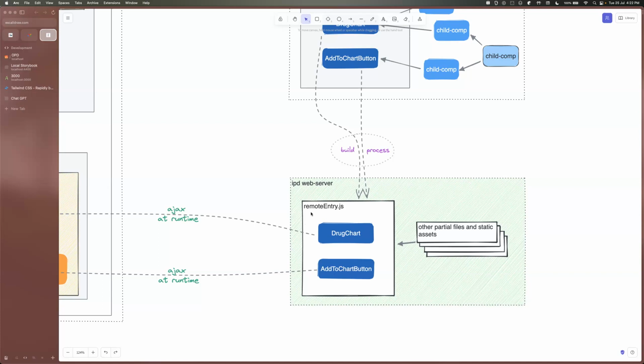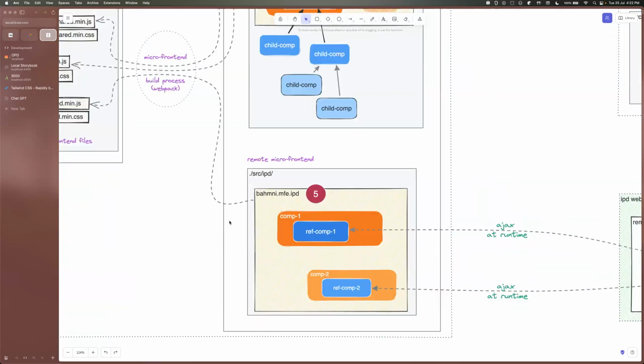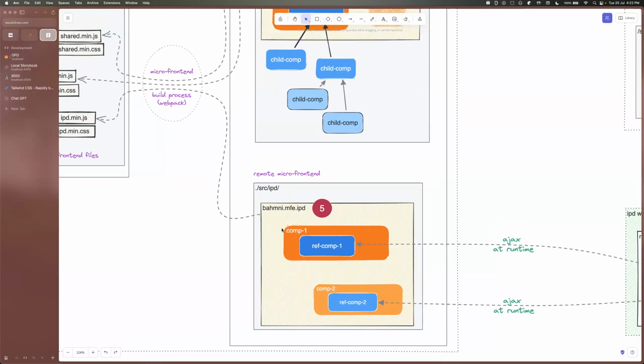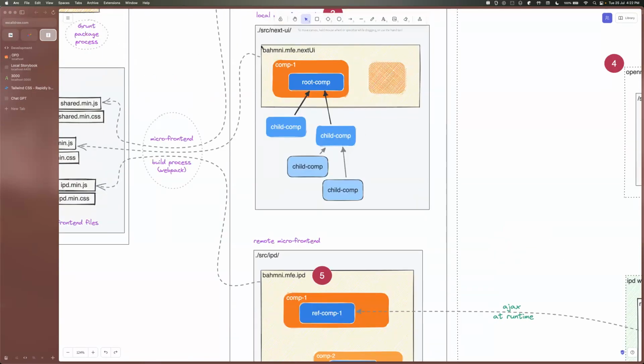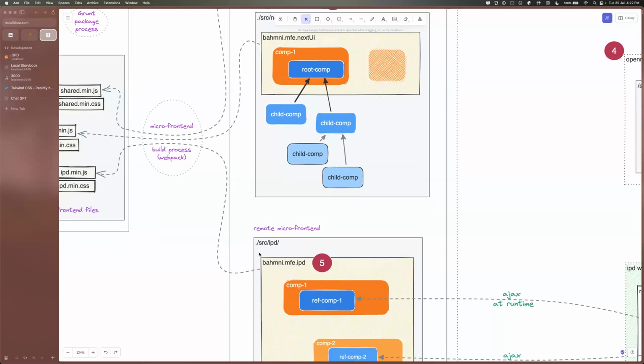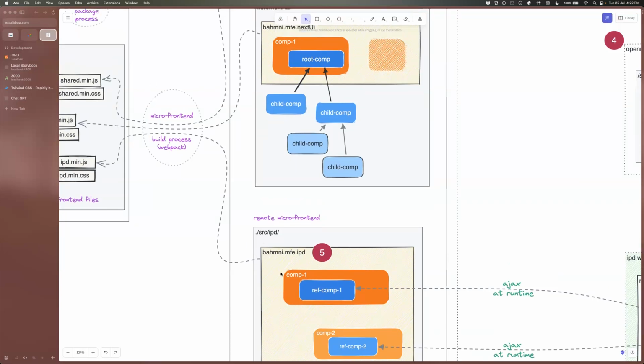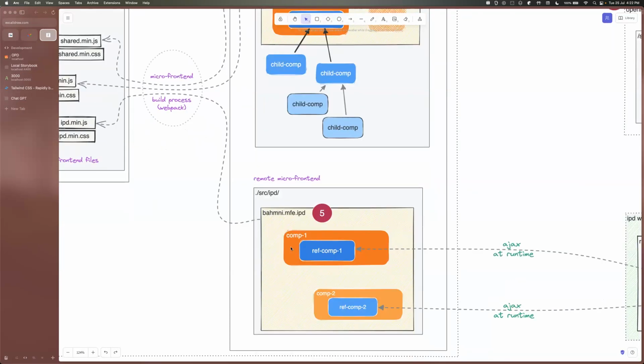Once you have this remote entry, on the Angular side of things, again, we have the same setup of creating a fresh Angular module. This one is called bahmni.mfe.ipd. And this module has, again, Angular adapted components, right? So it has a component 1 and component 2.